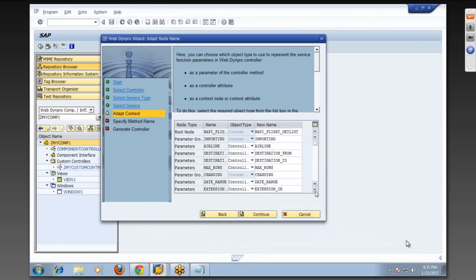Whichever things you want to use, you have to select them as context. I want to use airline in Webdynpro, so select it as context. I want to use max rows in Webdynpro, so select it as context. I want to use flight list for output in Webdynpro, so select it as context. Very simple. Whichever things you want to use in Webdynpro, select them as context. Airline, max rows, flight list.